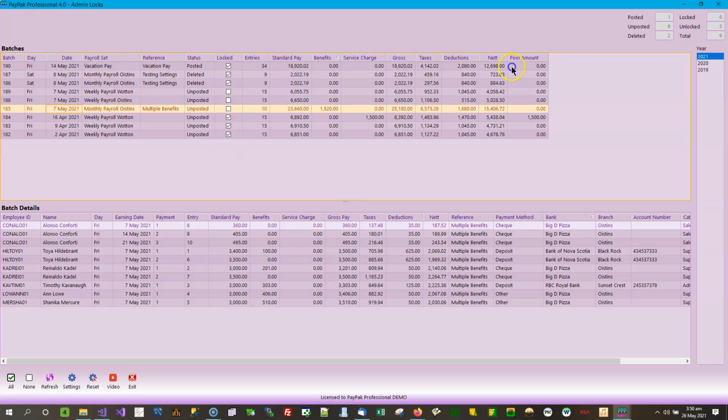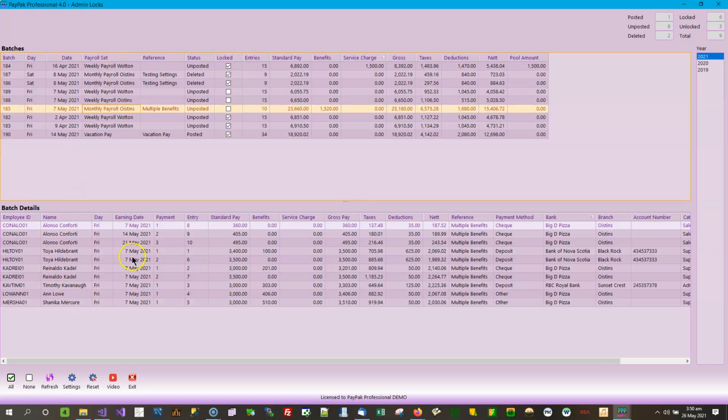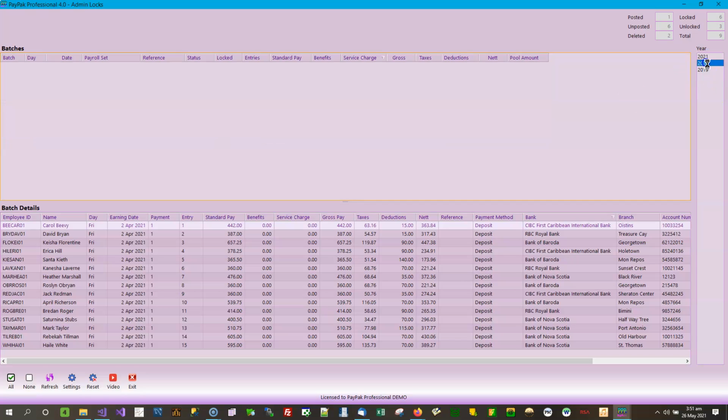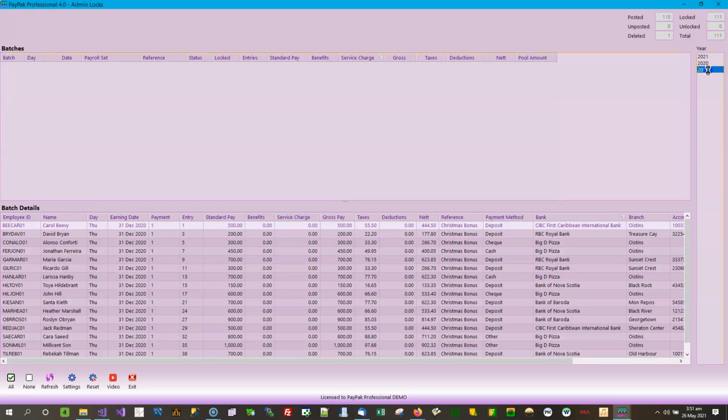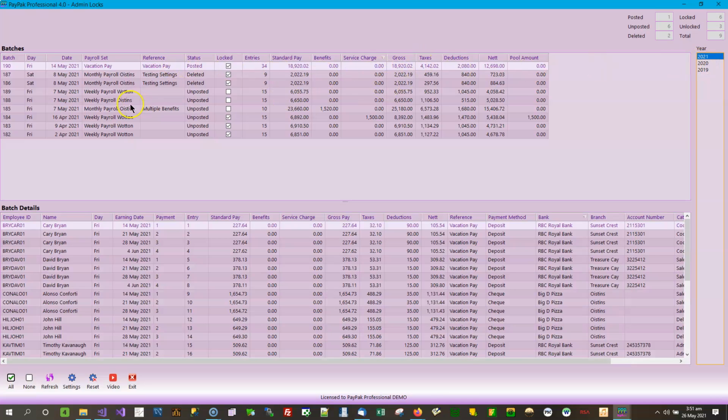You can also sort the display by the column headers. Under the list of batches is the list of batch details, which displays the information for the currently selected batch. So as you change the batch, the information below changes to reflect the contents of that particular batch. We have the years on the right, where you can view the batches for previous years and set a lock for them. I've locked all the batches for 2019 and for 2020, and locked a few for 2021.